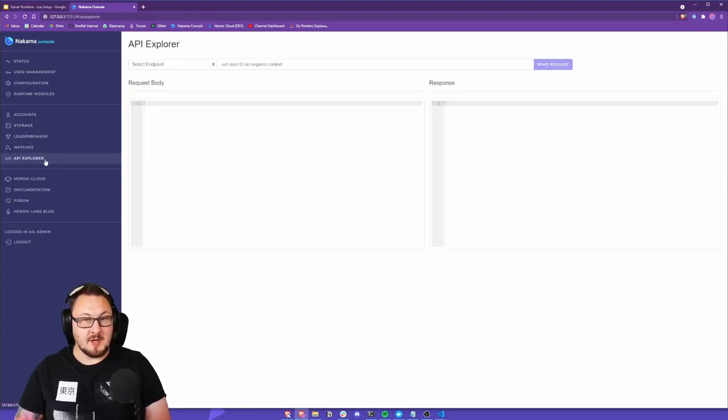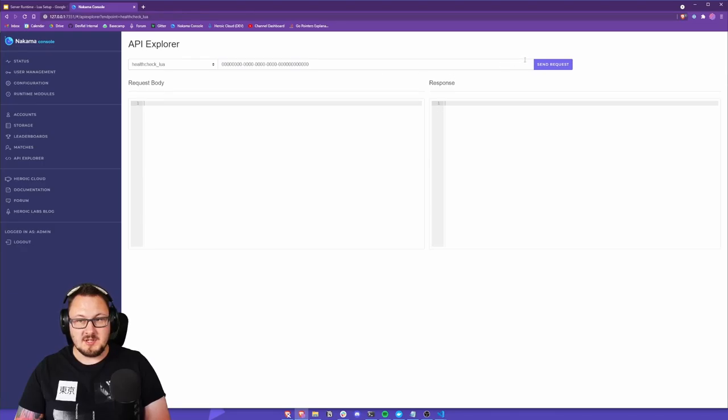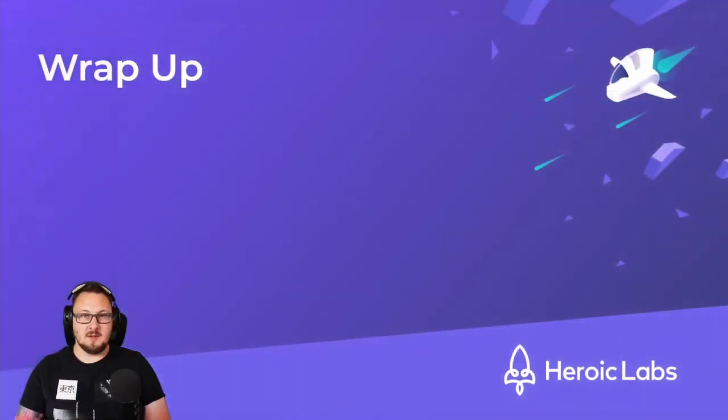Head over to the API Explorer section on the left. And from this dropdown here, we're going to choose the health check Lua endpoint. Let's paste in our user ID and hit send request. And you can see here that we've received a single object with a success key and a value of true. Perfect. Let's wrap up by running through what we did.